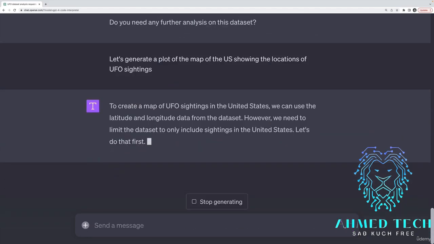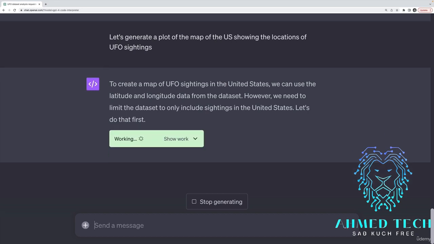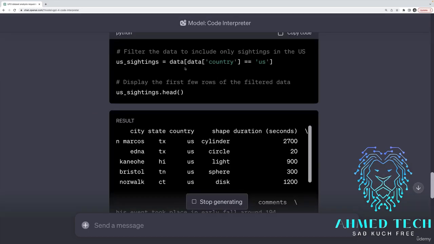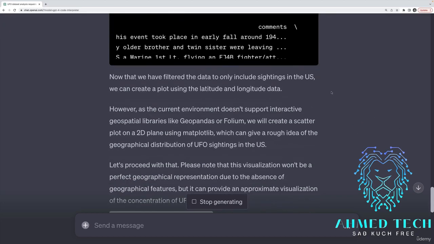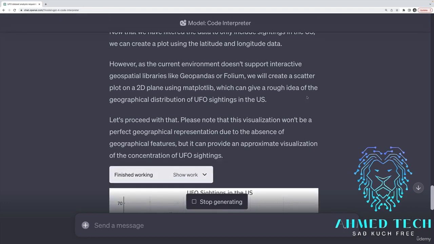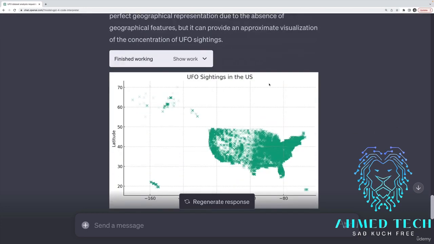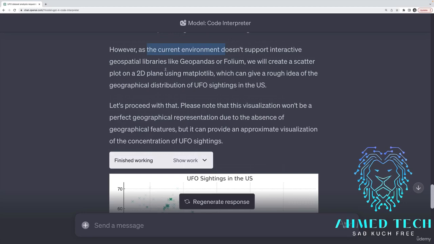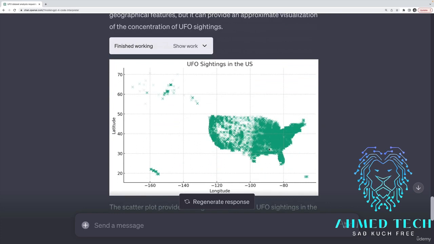So the first thing it has to do is limit the data set down, basically extract the locations that are within the bounds of the U.S., because it does include global sightings, and probably a lot in Canada at the very least. It just narrows down our data to the rows where the country is set to US. Okay, now that we have that, we need to create a plot. Now, this is the part I wanted to get to. It says, as the current environment doesn't support interactive geospatial libraries like GeoPandas or Folium, we will create a scatter plot on a 2D plane using matplotlib. So this kind of works. It does give us a rough geographical, you can see the shape of the US.